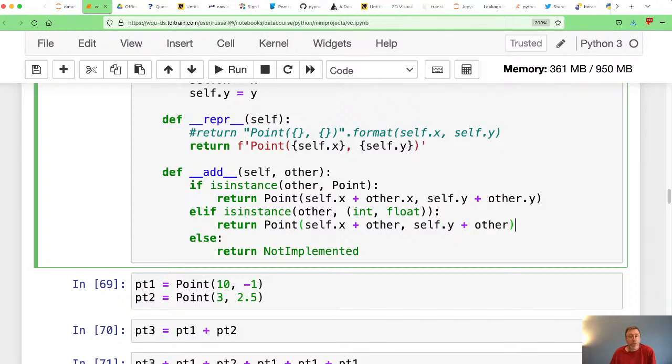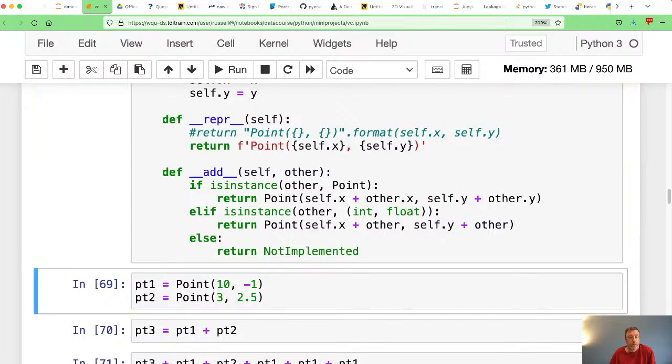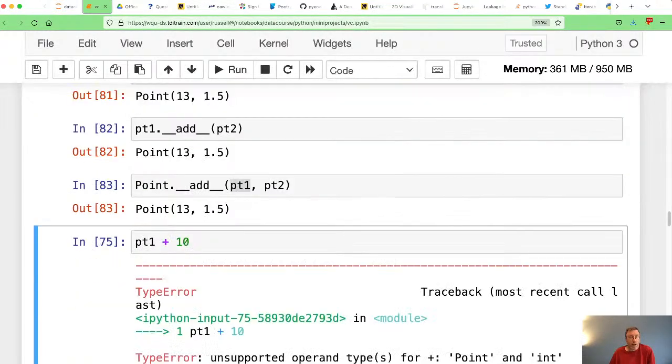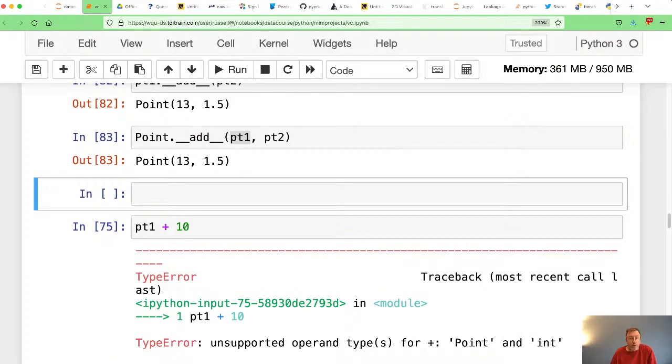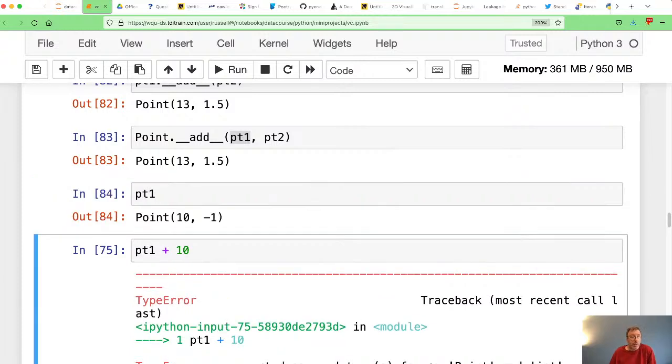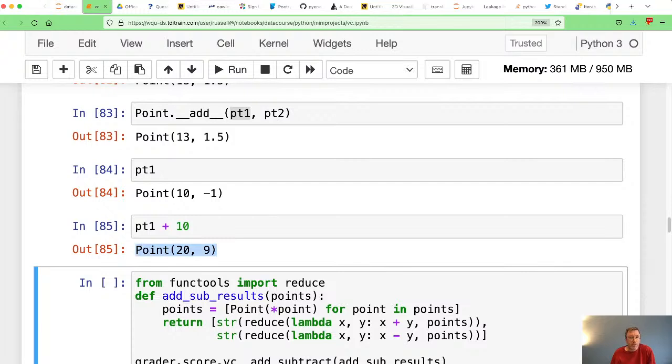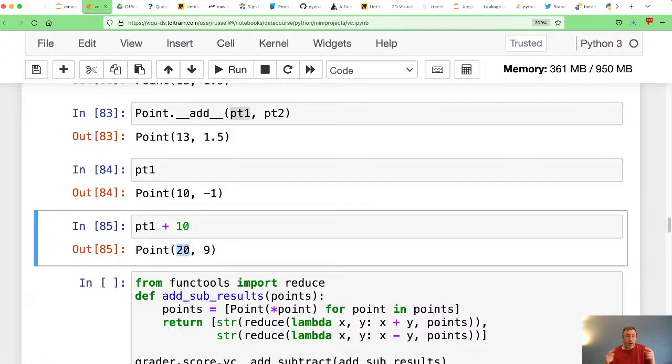So now if I have a point, I add x's and y's. If I have an int or a float, I'm going to add this number to both coordinates. If it's something other than a point, an int, or a float, I'm going to return NotImplemented. Remember pt1 is this point. Now I've given a meaning to adding 10. I get a new point by adding 10: 10 plus 10 is 20, minus 1 plus 10 is 9. I've chosen to give this definition to this add method so that this will work now.